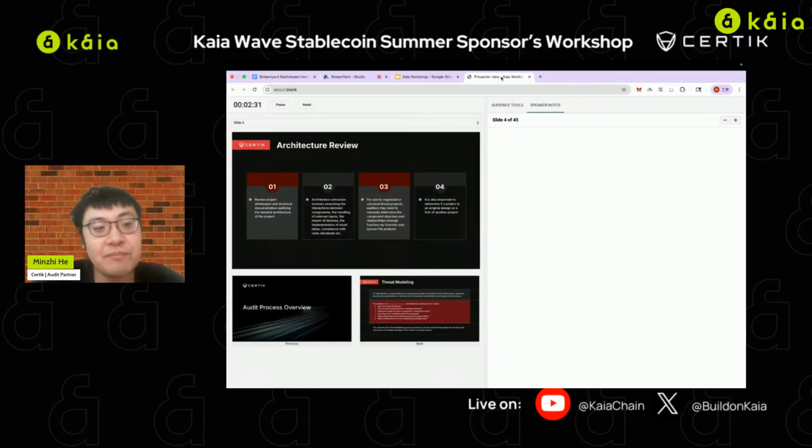So the first step of an audit for us is to do an architecture review. We will review the project white paper and technical documentation outlining the detailed architecture of the project. Architecture extraction involves examining the interaction between components, the handling of external inputs, the import of libraries, the implementation of novel ideas, the compliance with the code standards, etc.